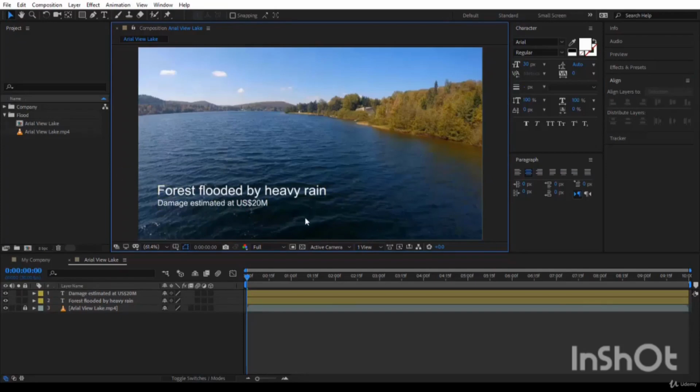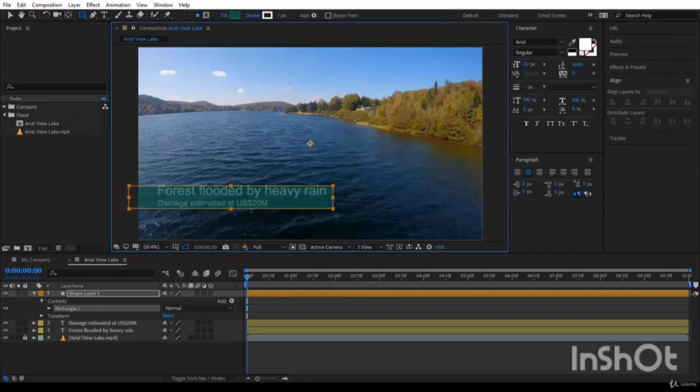Now this text needs a background. Let's go for the rectangle. You can just press Q and start drawing the rectangle. Notice I'm going to start drawing from the outside to the inside. We have transparency here. If I want to adjust it, I press space bar. Okay, that will be cool like this.